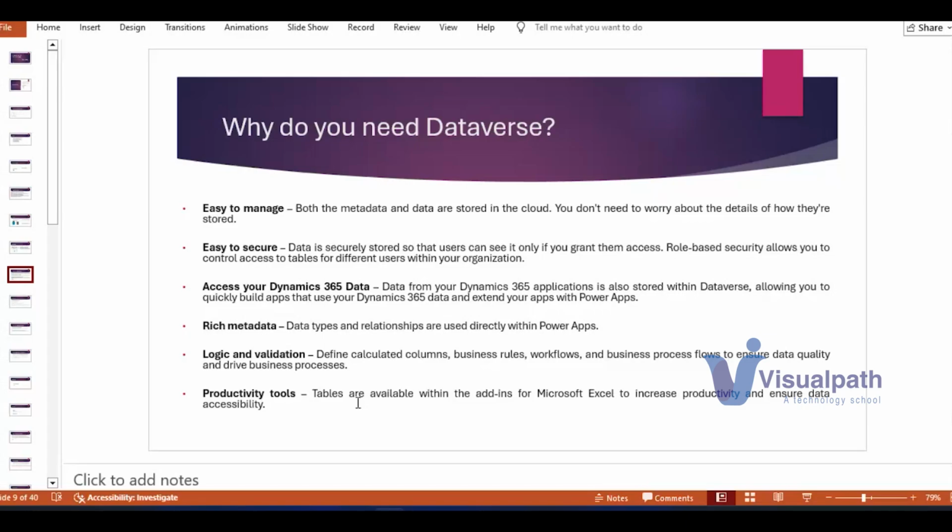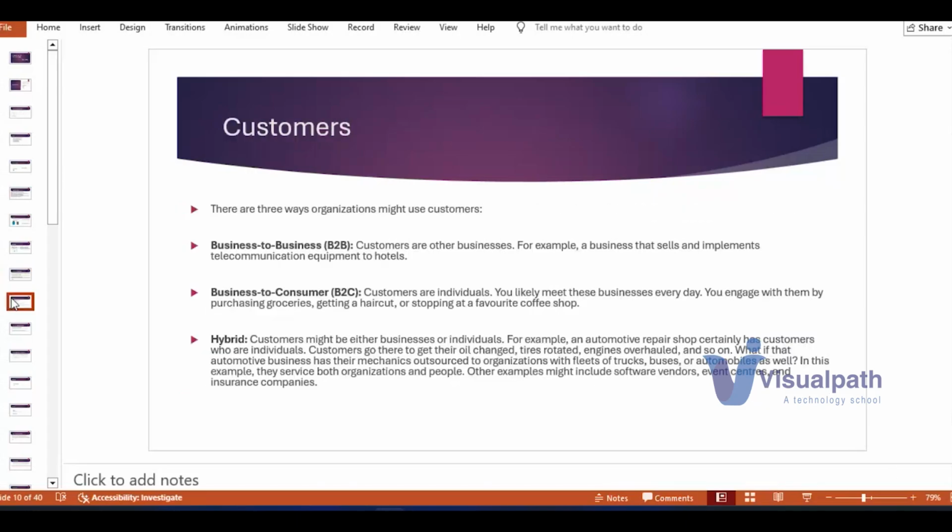Productivity tools. What are the productivity tools? Tables are available within Microsoft Excel as well. You can pick up the data from Excel and load it from there, or from a CSV. So no matter where you are, you can upload the data and start working on a CRM from there itself. That's the key advantage.